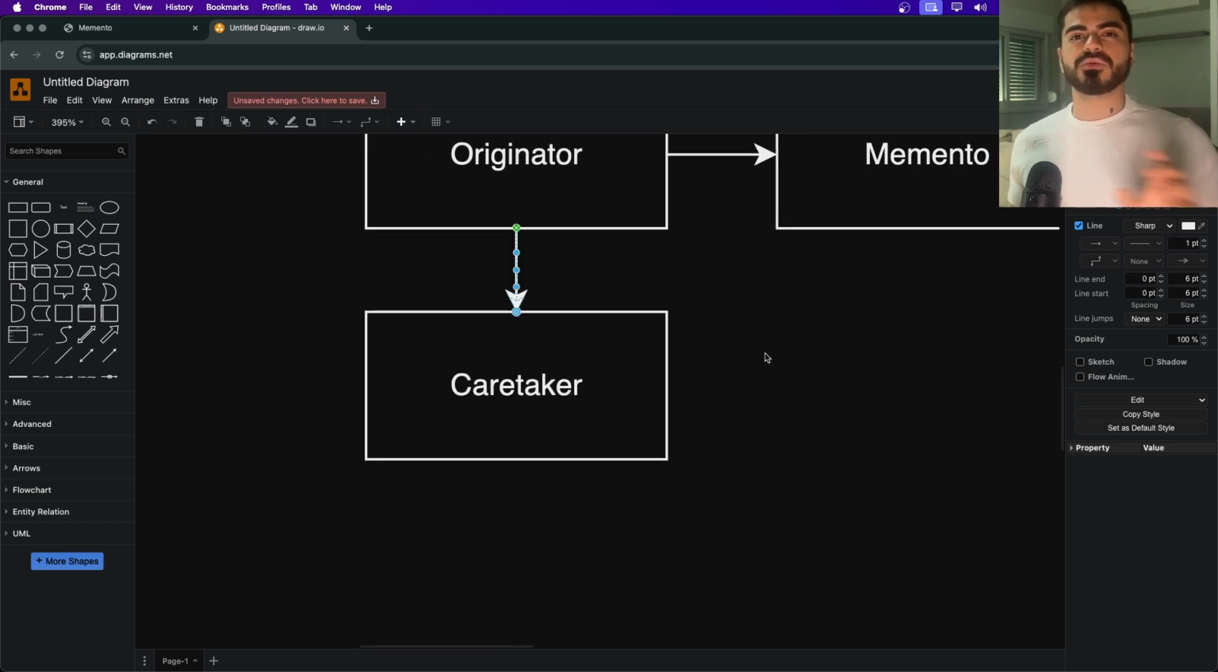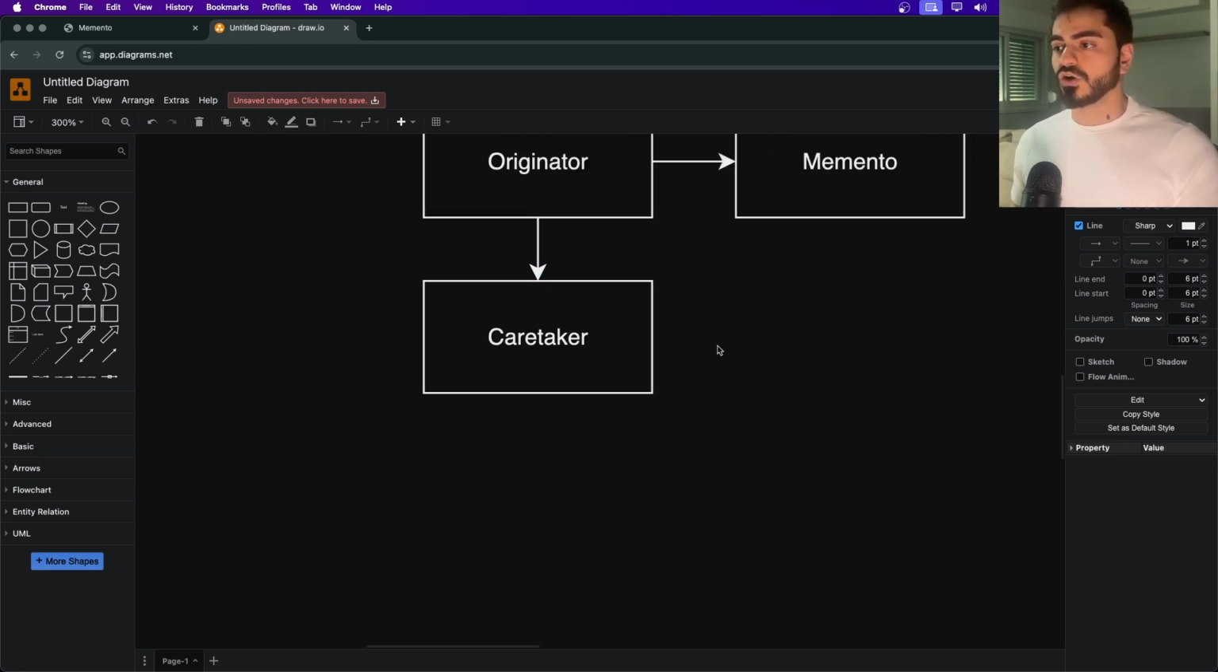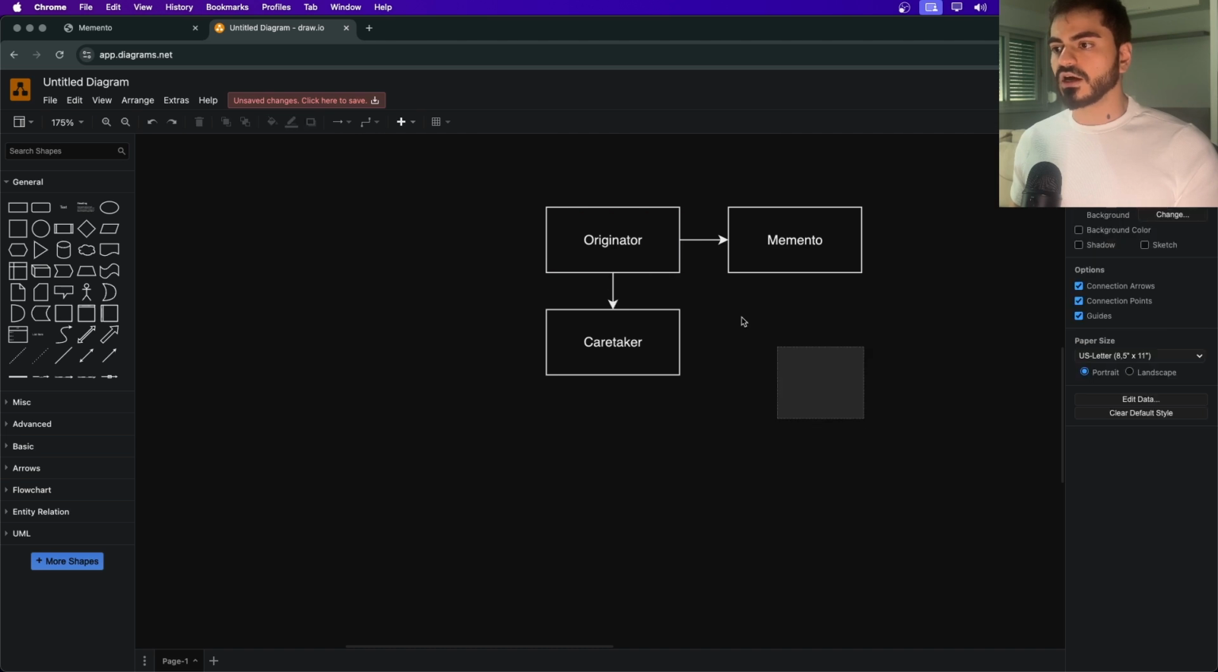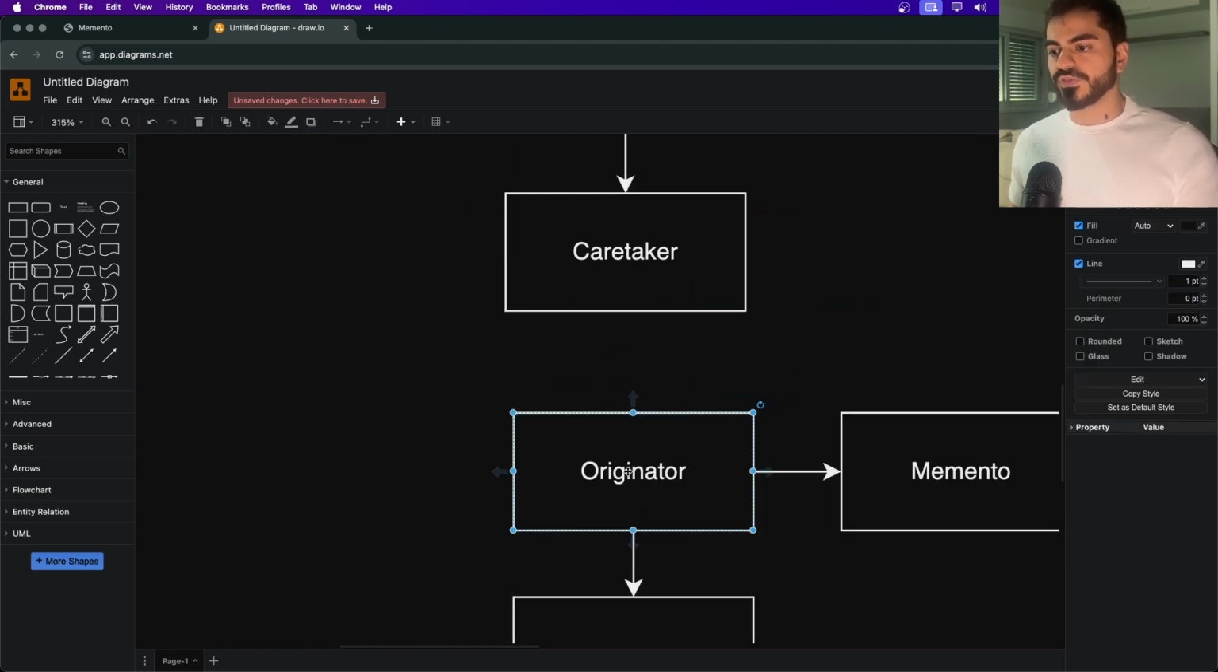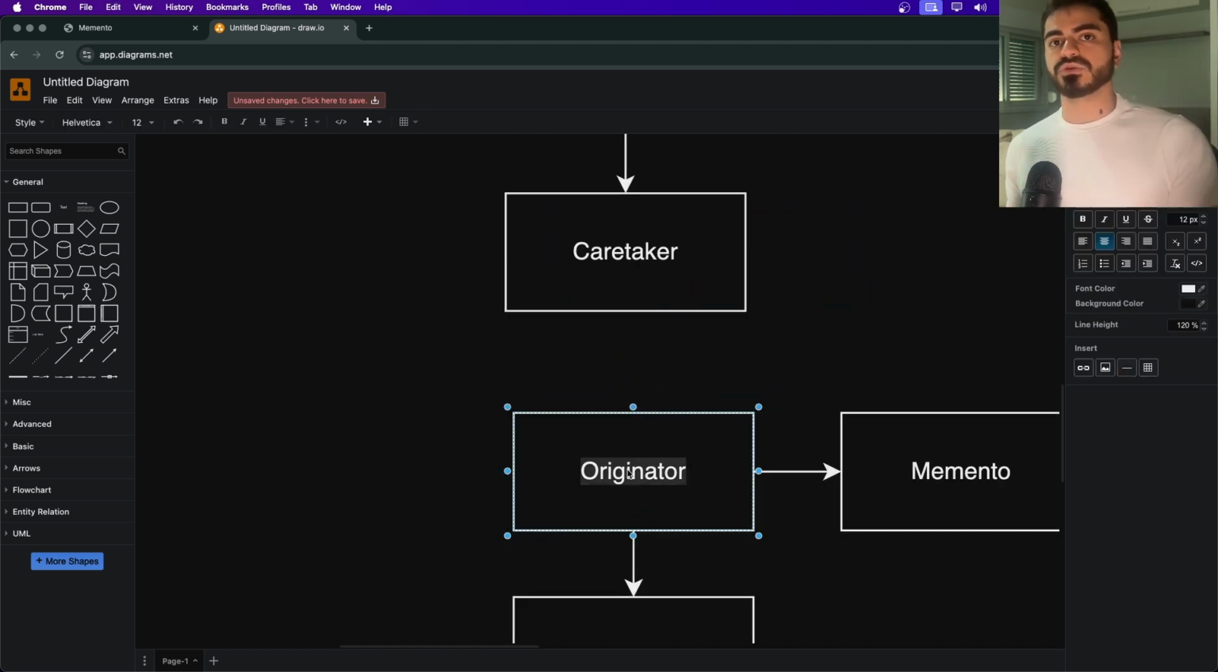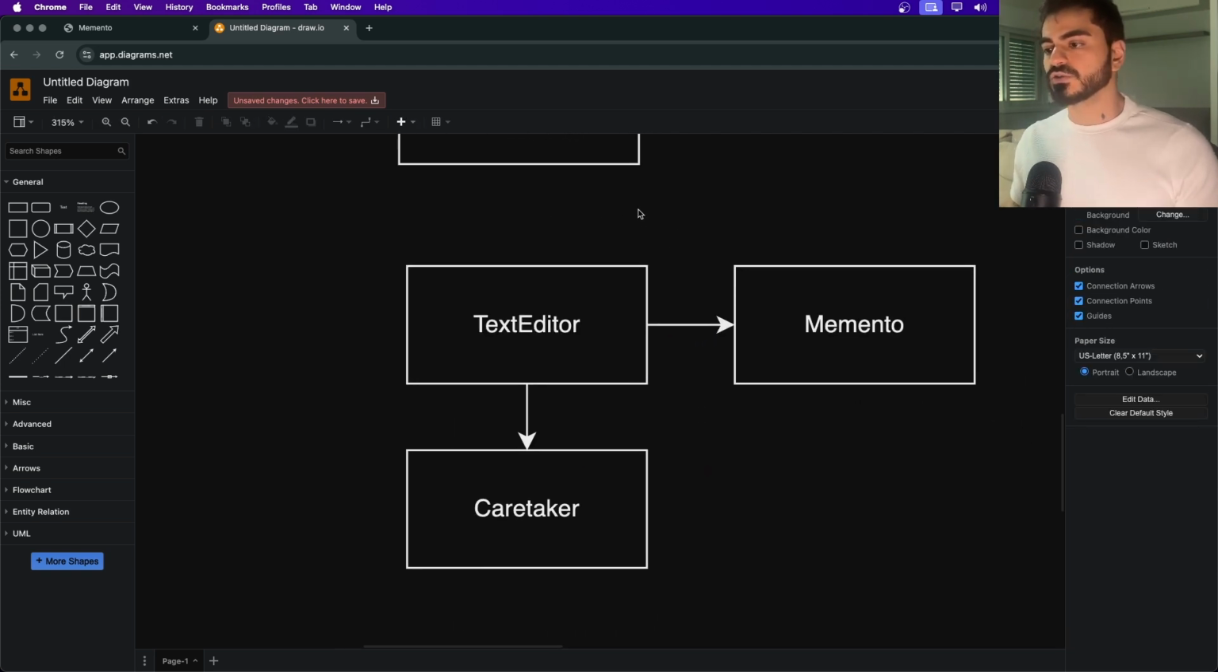So for the example here, I want to give you a blueprint for a text editor with undo functionality. So following this pattern, the only entity that we'll have to rename is the originator. Let's call it text editor. So it will follow the normal flow of a memento pattern, but instead of calling the entity originator, we'll call it text editor. So yeah, let's open VS Code.